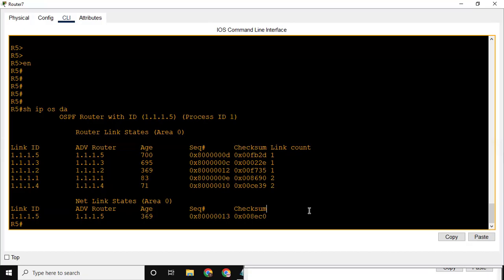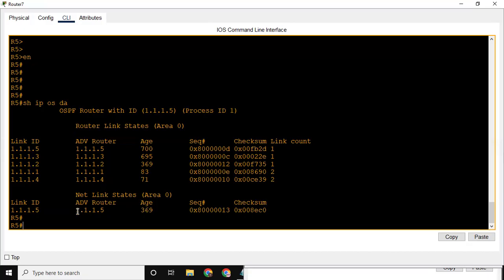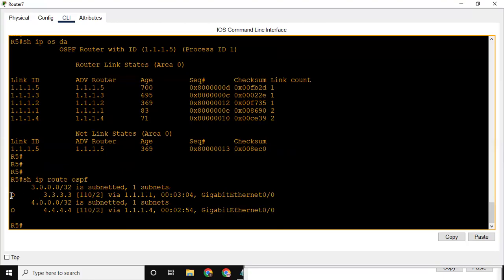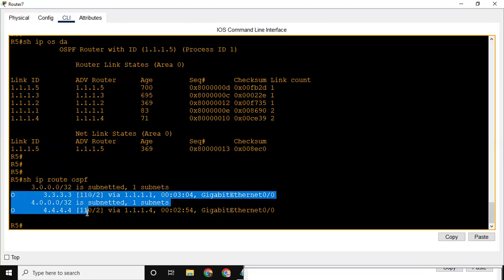That's okay. So this is your database table. Now I'll show you show IP route OSPF. Here I will see only the OSPF routes. So you have 3 tables: neighbor table, database table, and routing table. In the routing table, you will see only the routes of OSPF. In the neighbor table, you will see the neighbors of OSPF, and DR, BDR you can see. In your database table, you can see the LSAs, router LSA and network LSA.